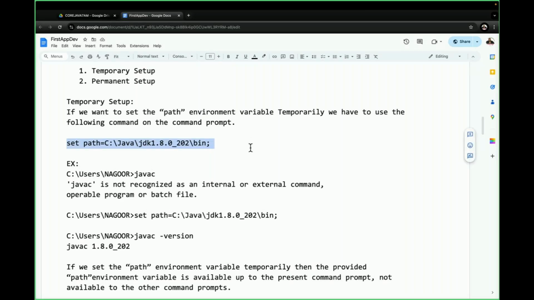That path setup is valid only up to the present command prompt. It is not available to other command prompts. Got it? What I'm telling you, it is valid only for the present command prompt. It is not available to the other command prompts.